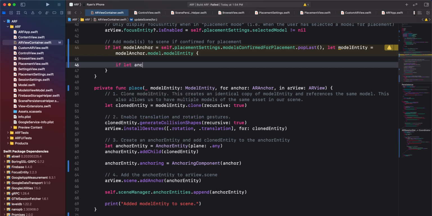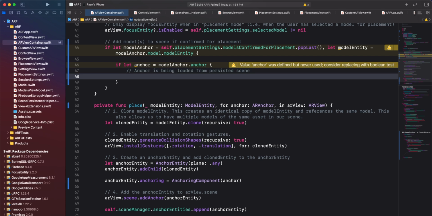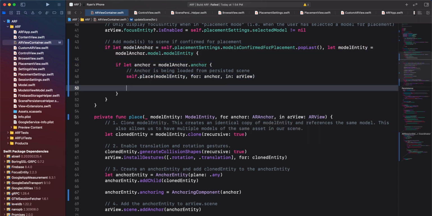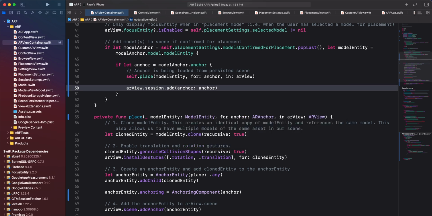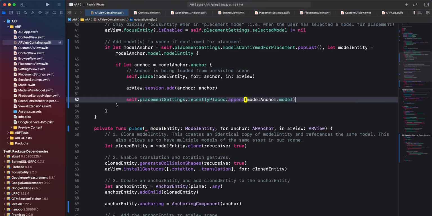Inside the if statement, we'll safely unwrap the anchor from the model anchor instance and assign it to a constant. If this anchor exists, we know that it is being loaded from a previously saved scene. As a reminder, models placed by the user in the current session do not have an anchor object in the model anchor instance. We'll call the place method and pass in the model entity, anchor, and AR view. Next, we will call the addAnchor method on the AR view session and pass in our anchor. We will also append the model to the recently placed array in placement settings.